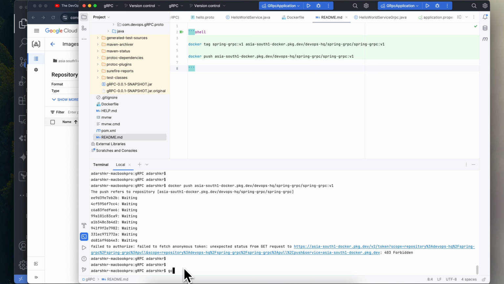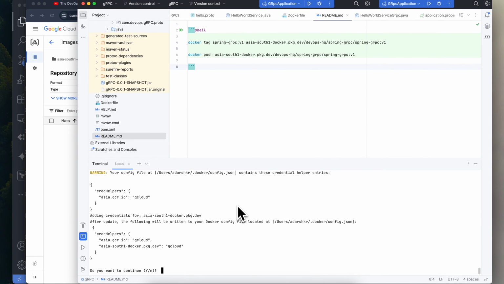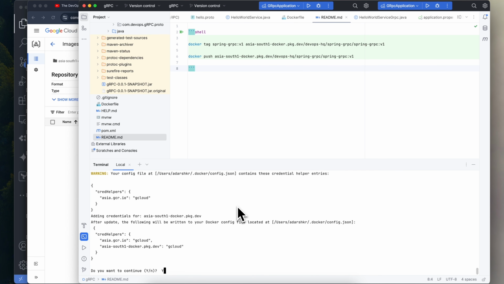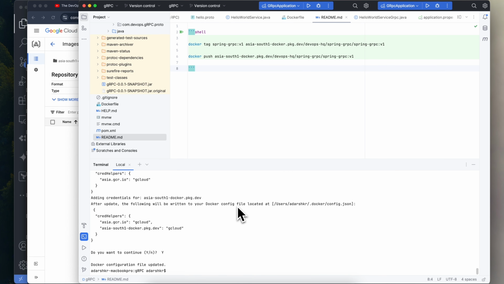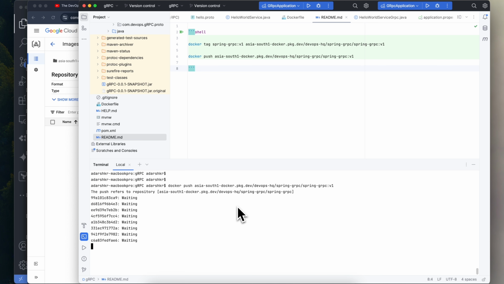For that, type gcloud auth configure-docker, and then I have to paste my repository. That is asia-southeast1-docker.pkg.dev, and hit enter. And then I want to continue. Now my docker configuration file has been updated, and now let's try to push the image.